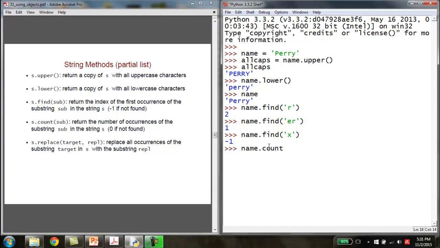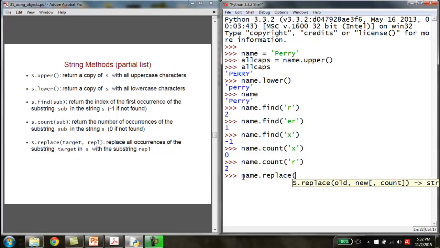The count method tells me how many times a given substring occurs in the string. So x occurs 0 times, but if I do this with r, I get 2 because there are 2 r's in Perry. And then the replace method allows me to generate a new string in which some target from the original string, let's say r, gets replaced with some new string. So here I could use n, and you can see we get a new string in which the r's are replaced with n's.